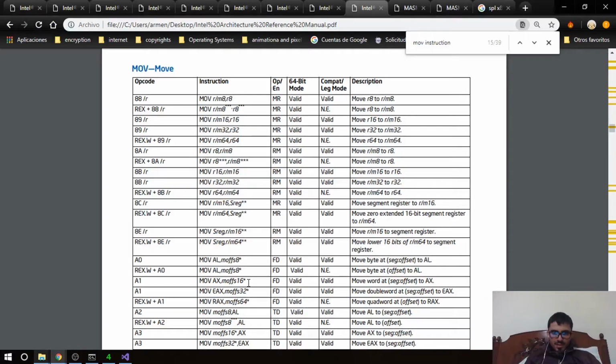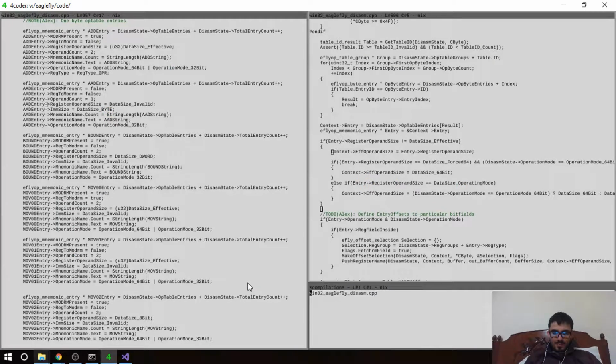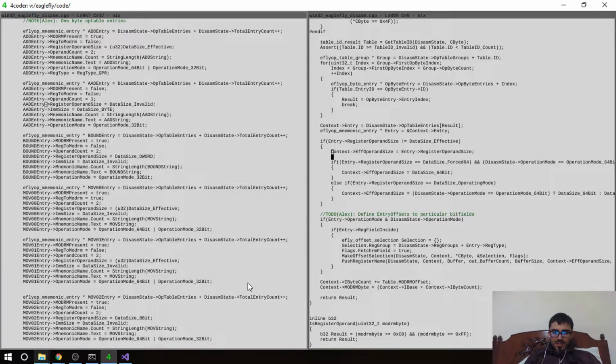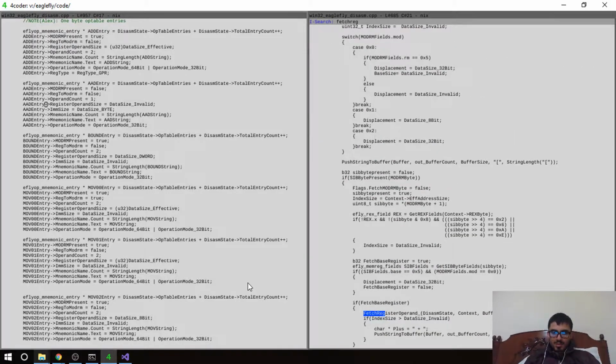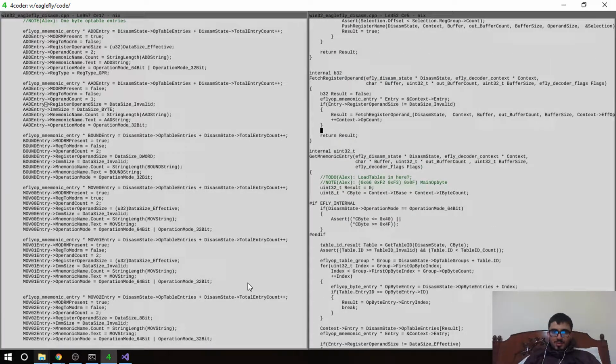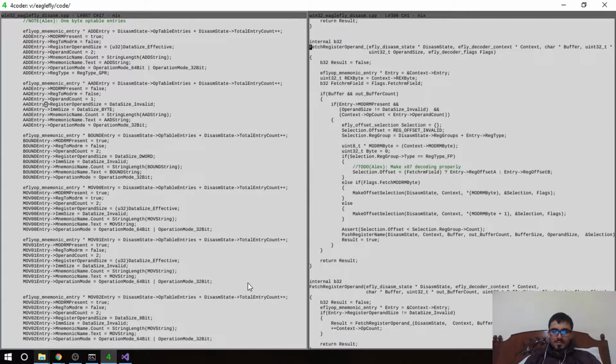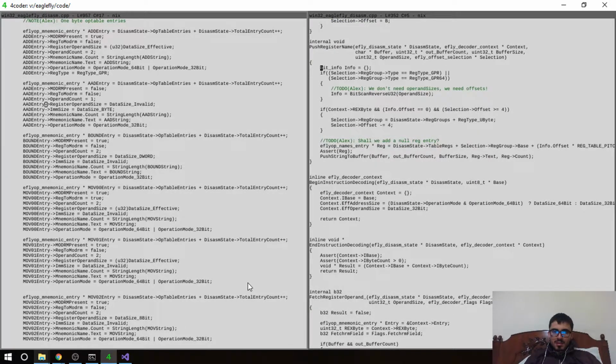So for the first thing, that's the first thing we need to use. And then on the fetch mnemonic entry and the place where we fetch the register operand, sorry, and the place where we use this stuff, I want to say that this thing is not going to be there.